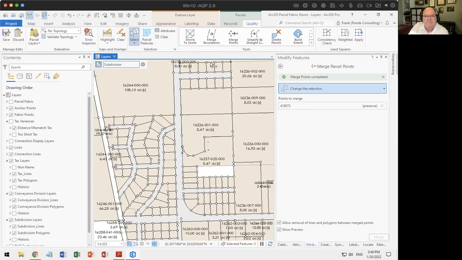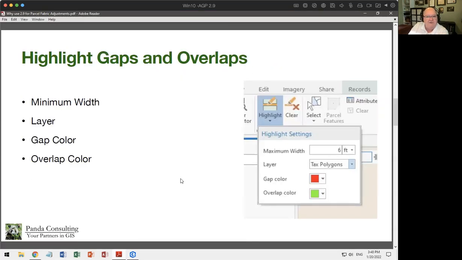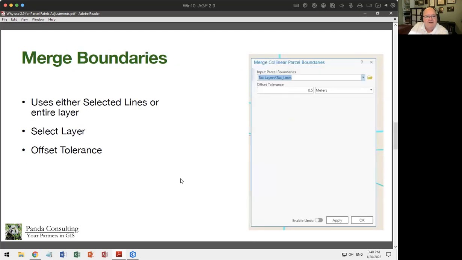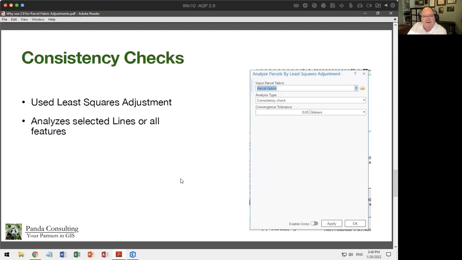All right. Okay, I know we're coming up on the end of the hour here. There's a couple more things in here. Let's see what I've got on here. I've got my display layers, highlight gaps and overlaps, merge boundaries, merge points. There's always the consistency checks.